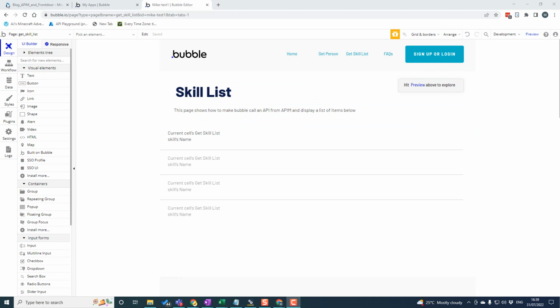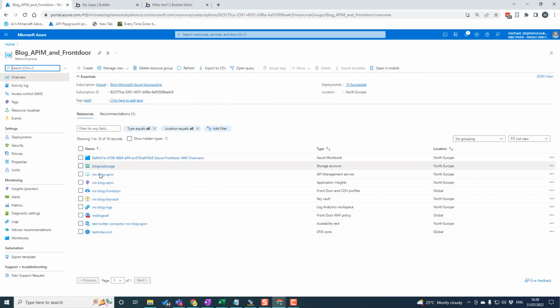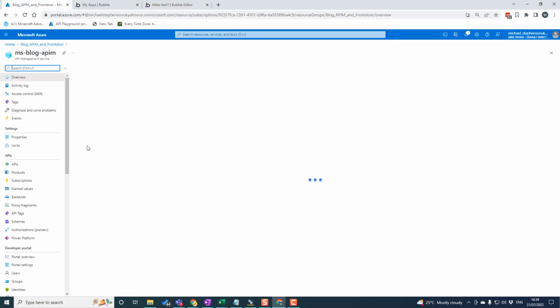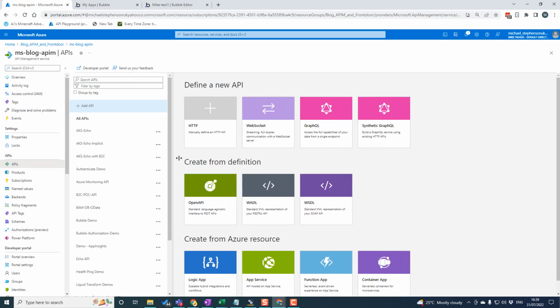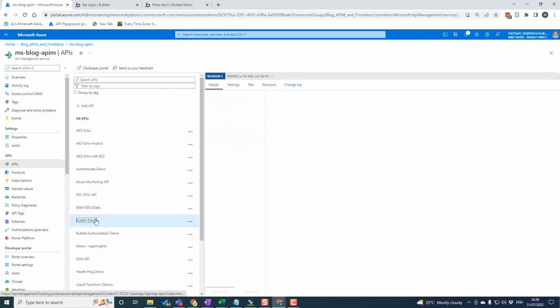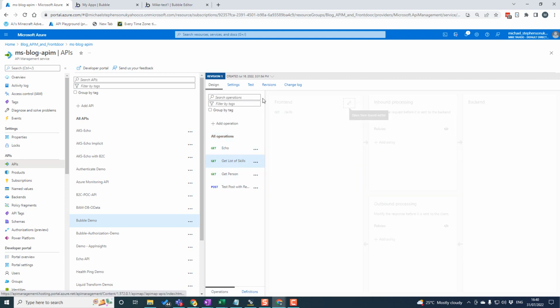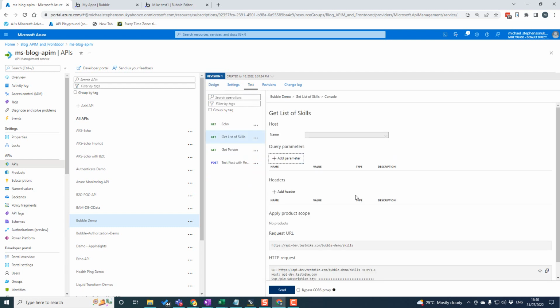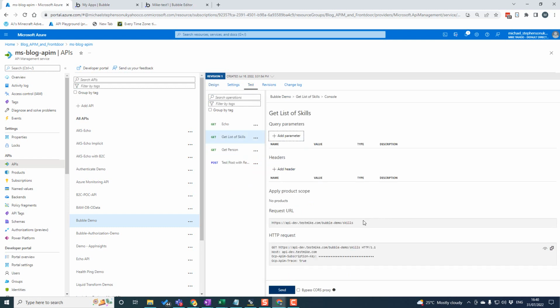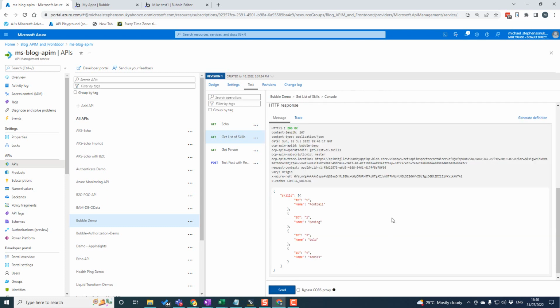So what I've done in my Azure over here, I've got my API management. I've got a whole bunch of APIs, but the one I'm interested in is my Bubble demo. So I've got two APIs that I'm going to use in two videos. The one we're looking at today is get list of skills. So I can call this API. I don't have any parameters or anything. It's just a basic HTTP GET.